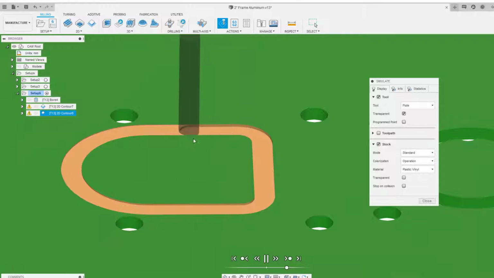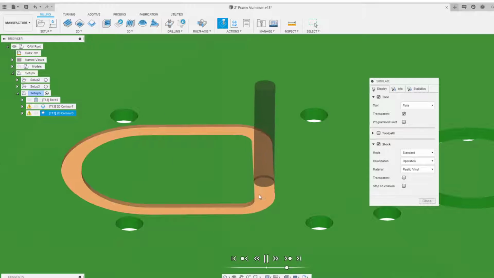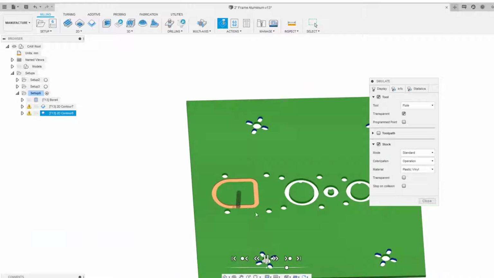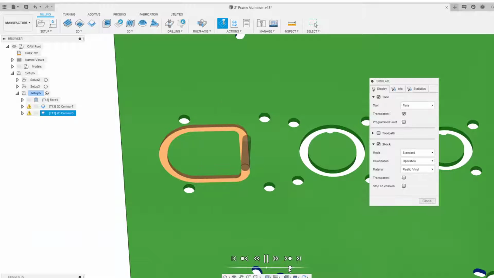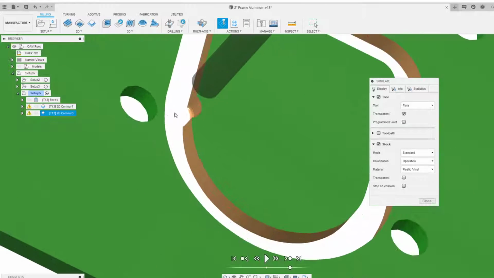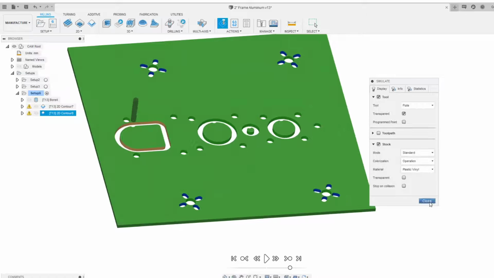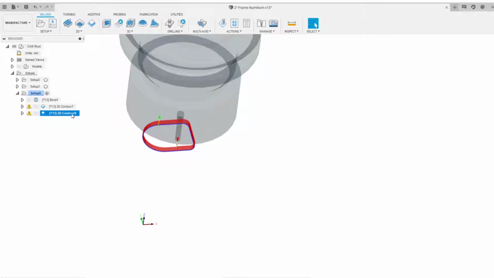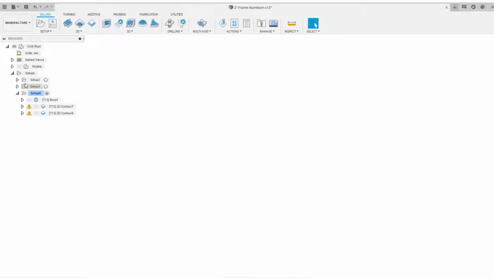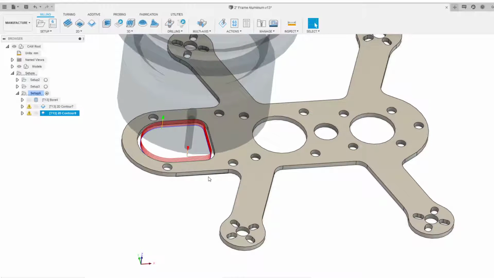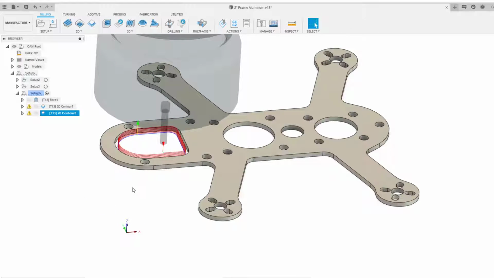Yeah, so it's just kind of ramping the whole way down. A little bit of engagement there, and it'll cut this whole thing out. Looks great. Again, I did this little linking lead out, but in this case, I'm okay with it. Alright, so I liked that, and I want to do that one again, but I want to cut out the whole thing on the outside here.